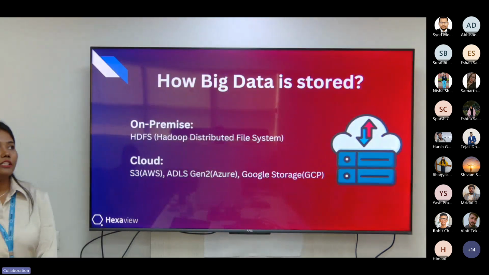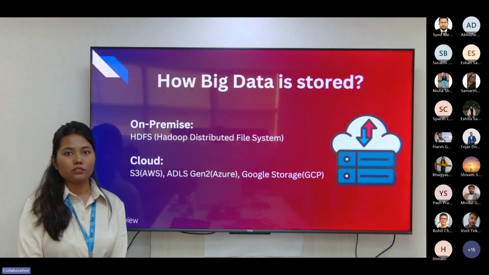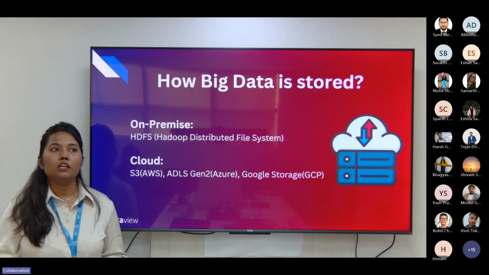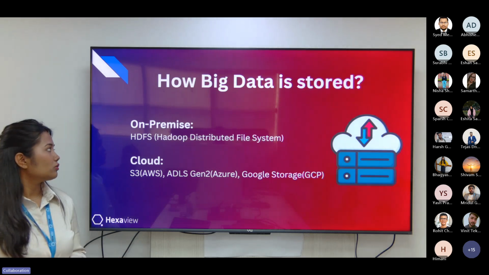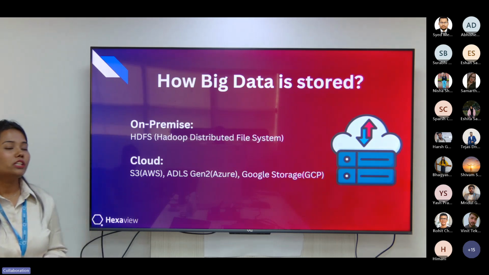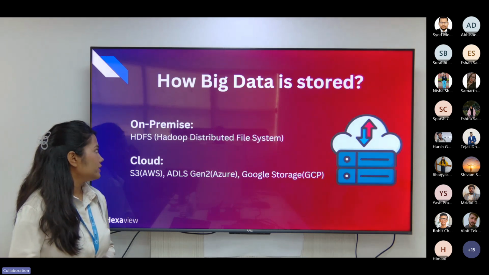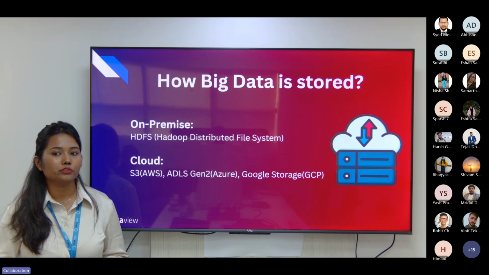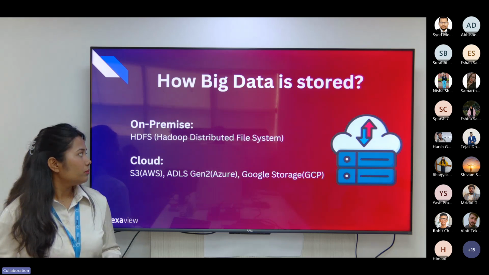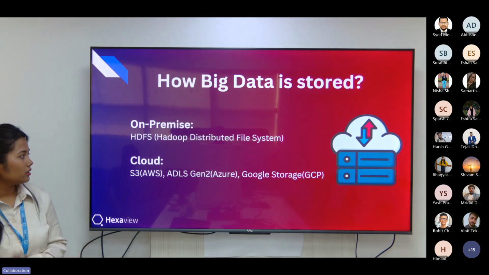So now let's see how big data is stored. We have seen the on-premise way, and we have seen the cloud. Now let's see how the big data is stored. If we go the on-premise way, we can store our data in HDFS, the Hadoop Distributed File System. We will see the architecture of HDFS a little later, but before that, let's see the cloud.